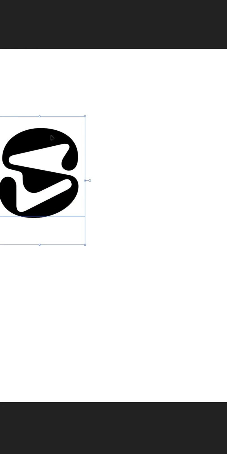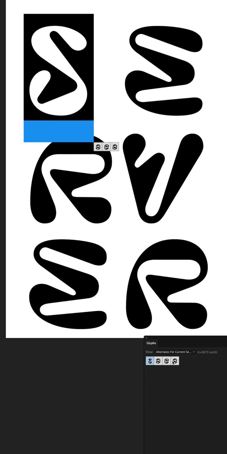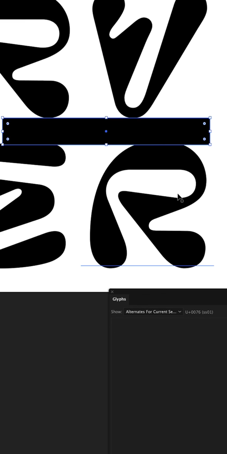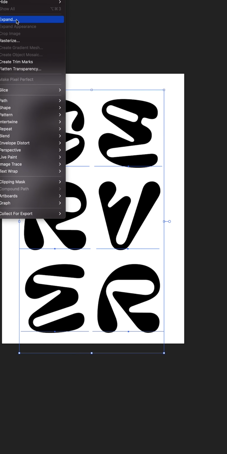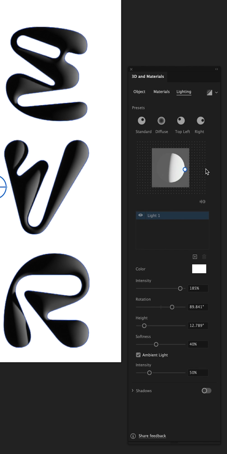In Illustrator, I've started laying out my type using Pillar Lava font. It's a cool typeface with some strong letter alternatives, which I've used to randomize my type. Then I've expanded my type and applied a 3D effect using the 3D and Materials tool.